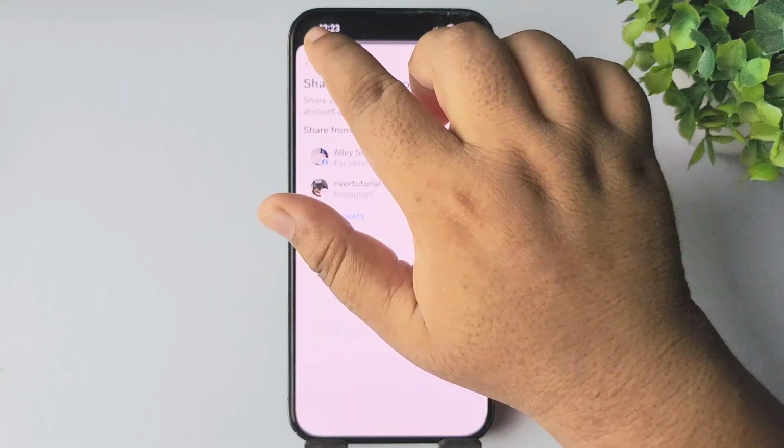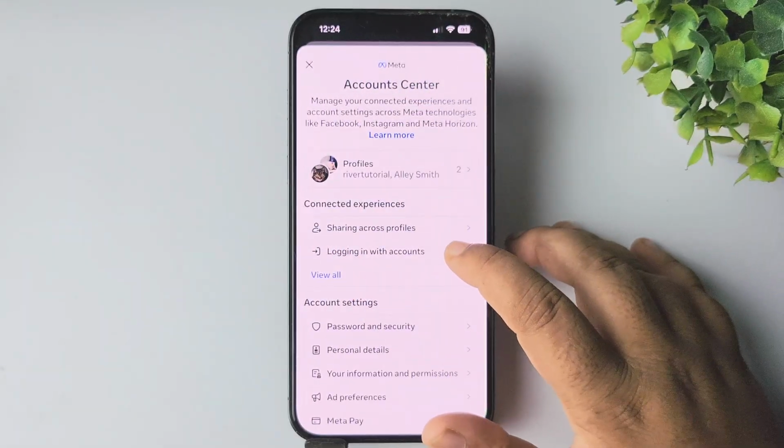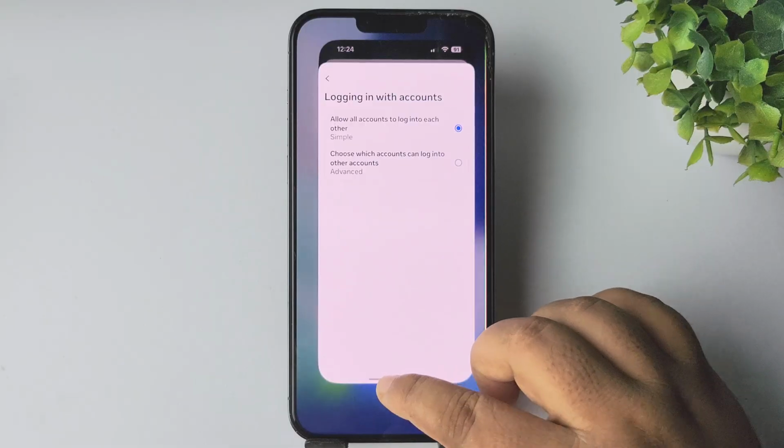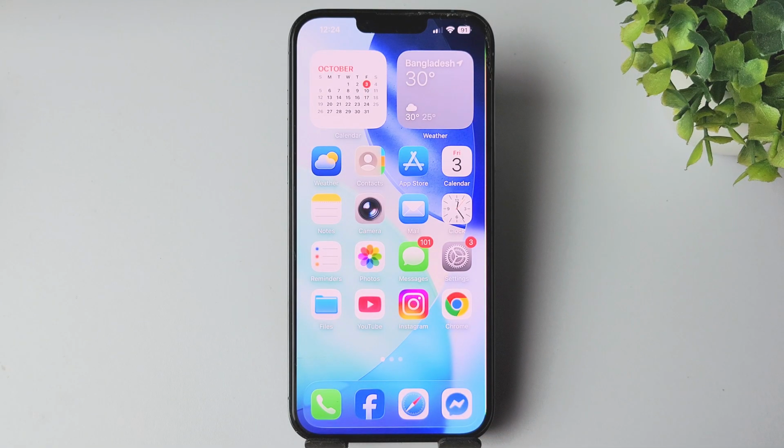You can also go back and you can tap on logging with accounts, and you can just go ahead and adjust the settings according to your needs. And this you can actually connect or sync our Instagram with our Facebook account.